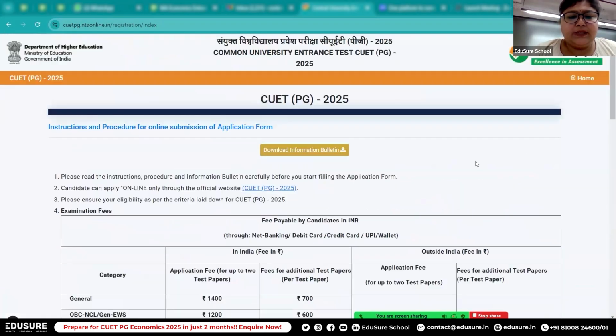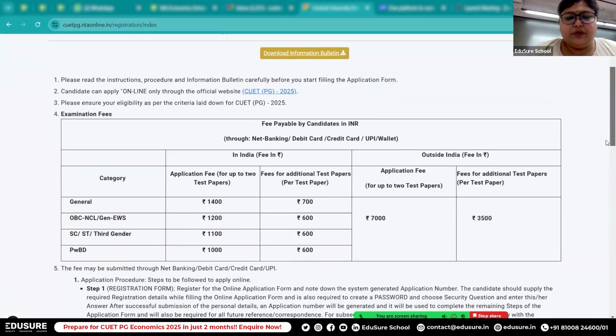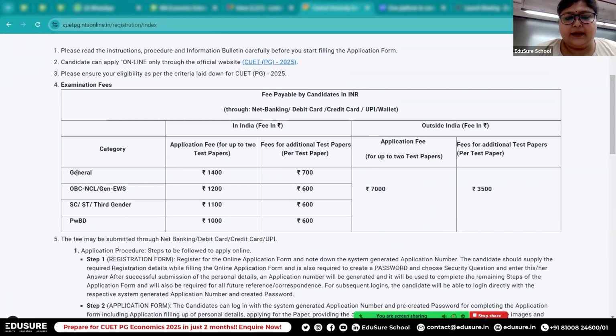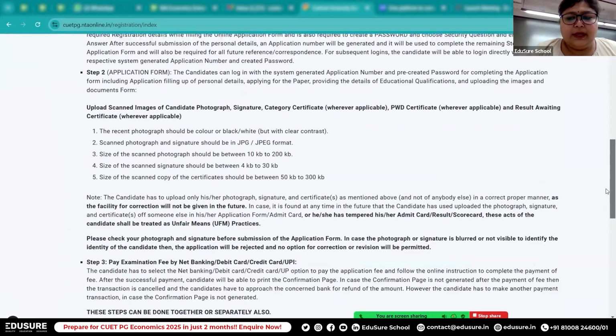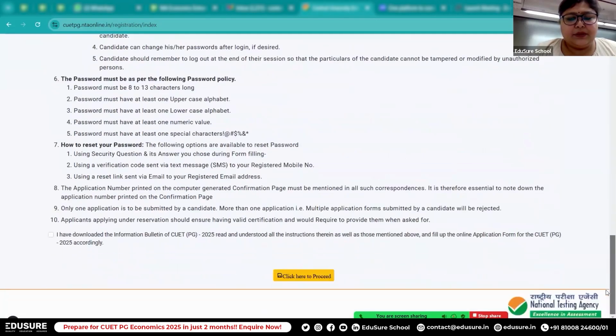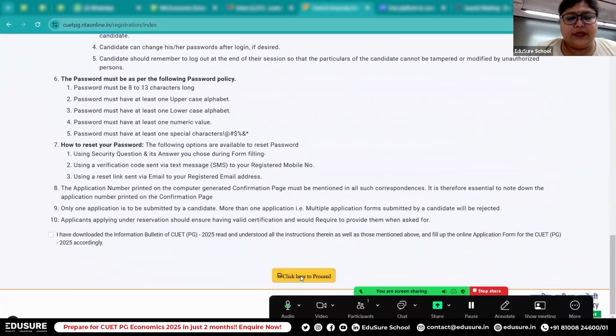Here you will get all the details, like instructions and the procedure for online submission of the application form. You have to read that if you are from the general category, you have to pay the application fee of 1400. If you are from OBC, then you have to pay 1200. Like this, you have to read all the details, and after that we will go through the step-by-step process. So we will click here to proceed.